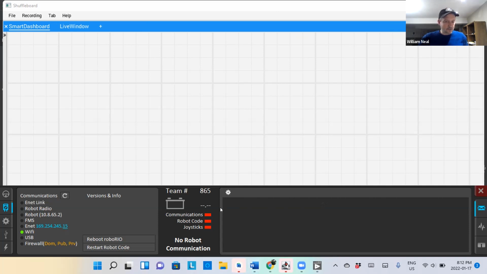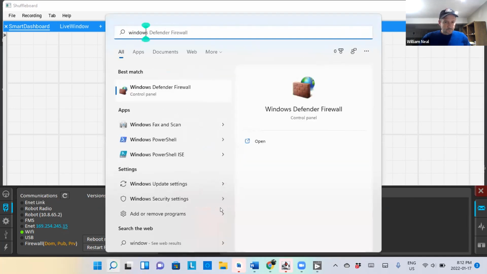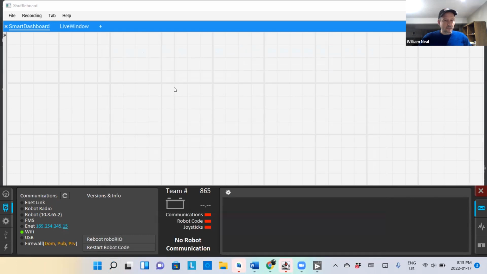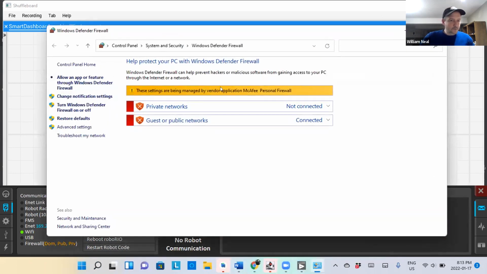Do you have Windows Defender on your computer, for example? There it is. Maybe we can just go there. Maybe you're not using it, but it might give us an example. So let's see what we see here. Allow an app or feature through Windows Defender Firewall. That's the first one there.